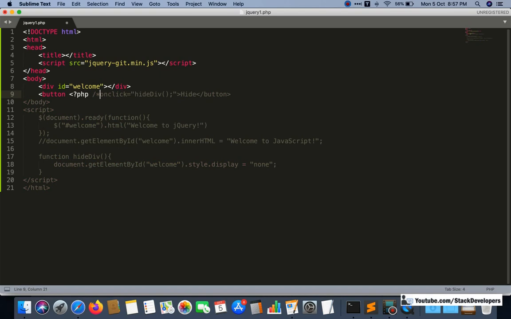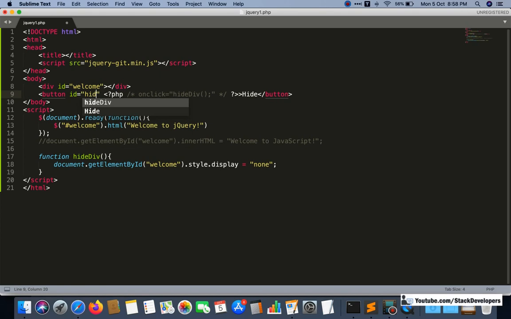I hope that you have some knowledge of PHP as well. Okay, so I'm going to comment this one with PHP. Now I am going to add one id for the button as well, and here I'm going to add one id, and I will give it a name like hide div.